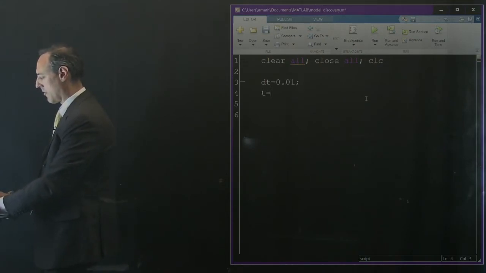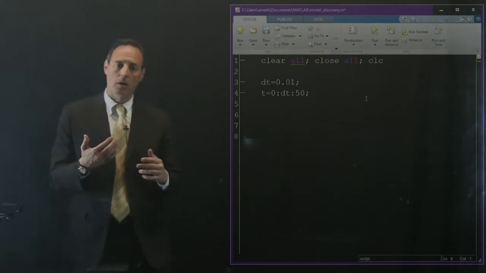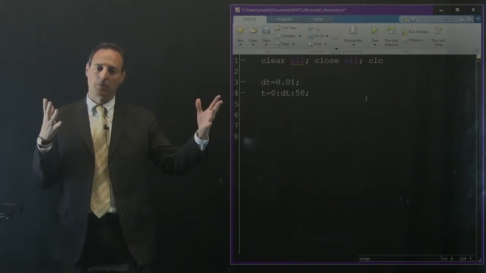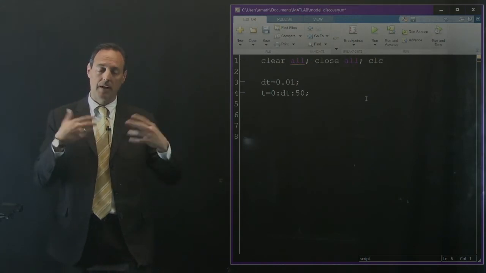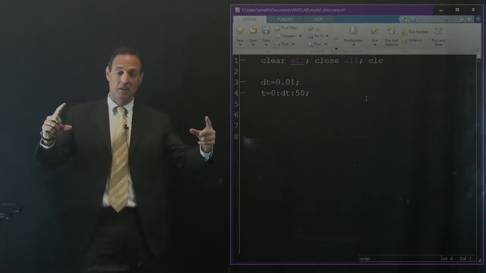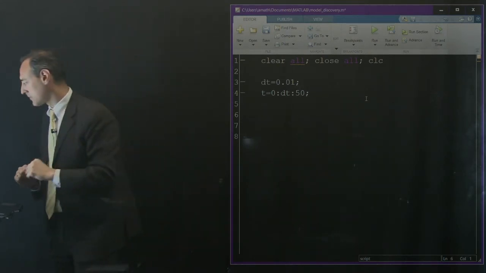And time is going to go from 0 steps of dt to 50. So what I'm going to do is tell it what kind of snapshots I want. If dt is 0.01, what I'm going to get out is a time series with 5,000 points. Okay? And those 5,000 points are what I'm going to use as time series measurements to see if I can back out that van der Pol oscillator.